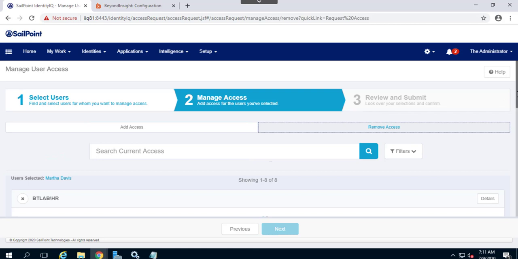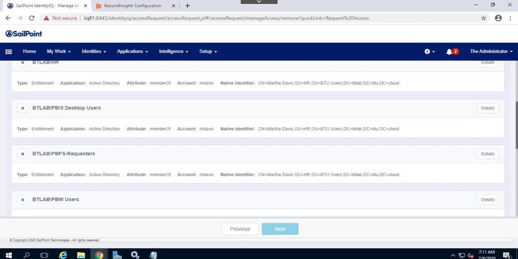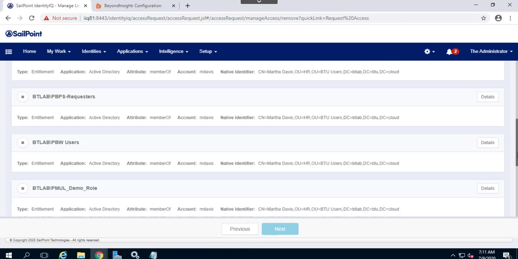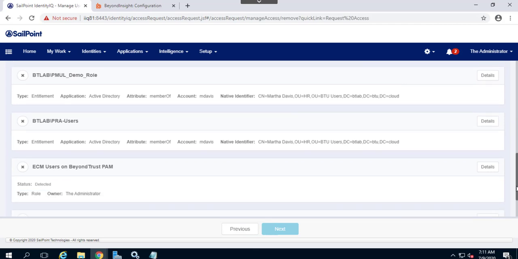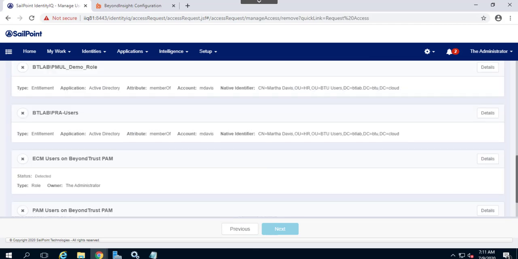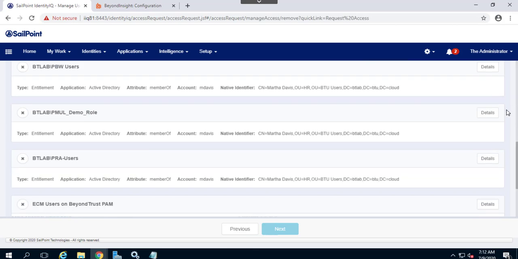And now I can see all the permissions or groups. Some of them are requestable because they are direct entitlements. Others are not, of course. This is a restriction. And I could decide that I want to select one of those and remove it. And this would also result in a deprovisioning request sent to BeyondTrust to deprovision that user.